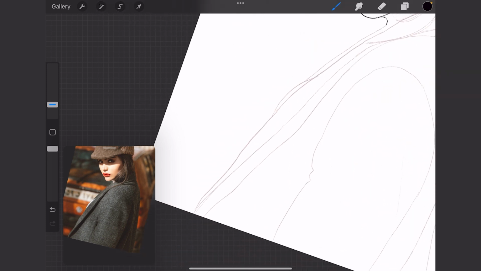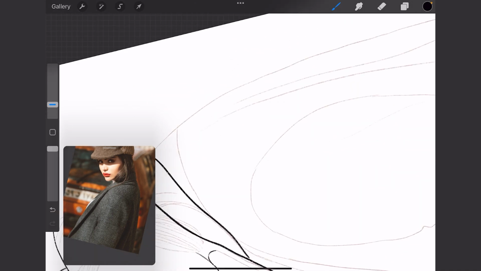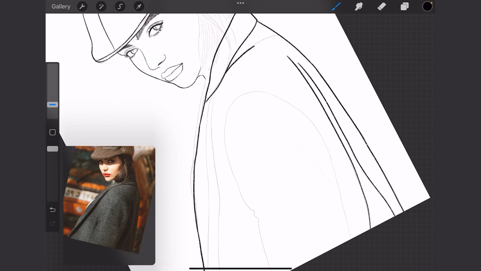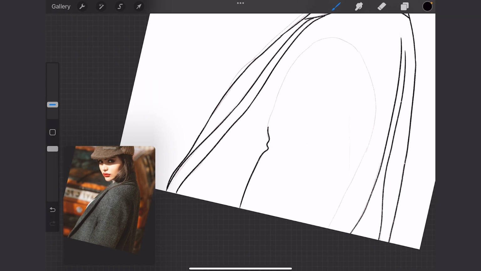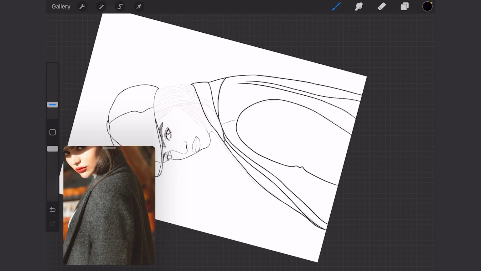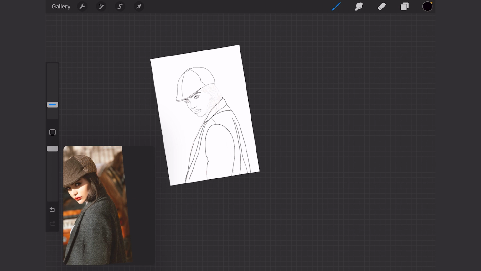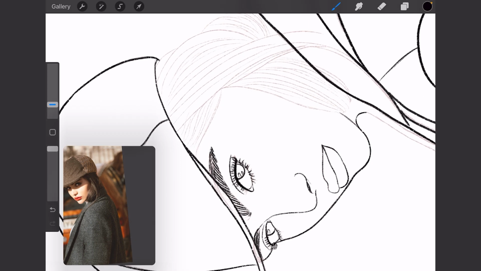Now I'm going to draw the outfit of this girl. This is super easy to draw because we have made a sketch. We have completed the hat, eyes, nose, face, and also the outfit.